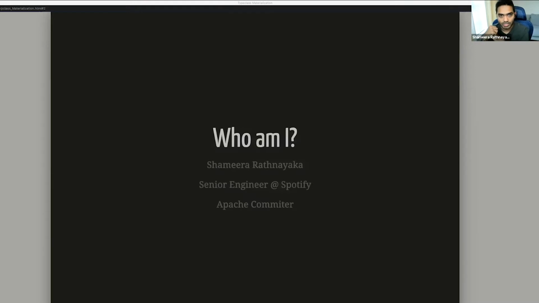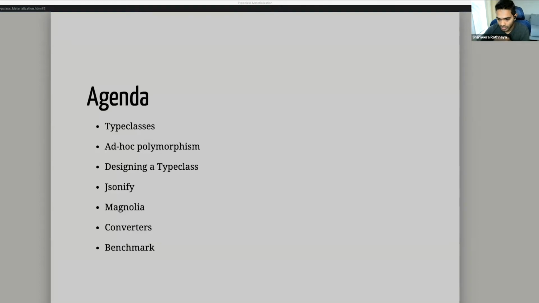I'm Shameera Rathnayaka, a senior engineer at Spotify, Slate, an Apache committer and open source enthusiast. So today's agenda: we're going to talk about what type classes are and why we need them, and then we are going to design a type class, and then implement a tiny library called JSONify. Then we talk about Magnolia, how we use it, the converters that we are using in Spotify, and then some benchmark results.